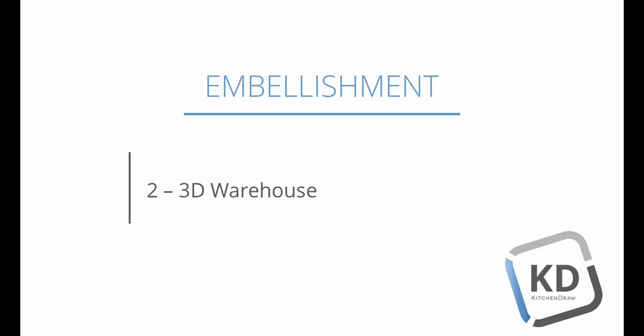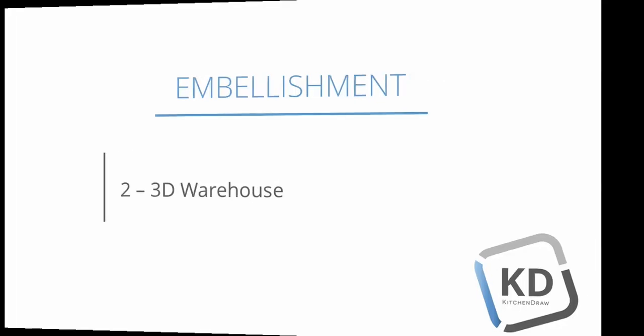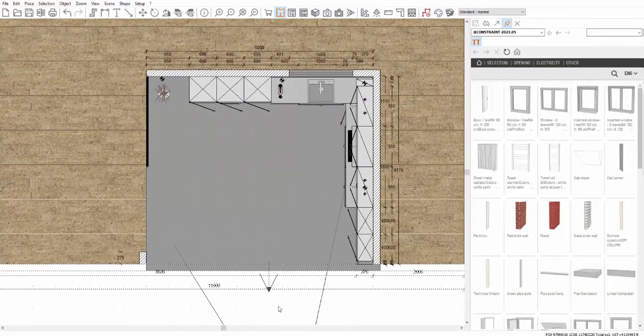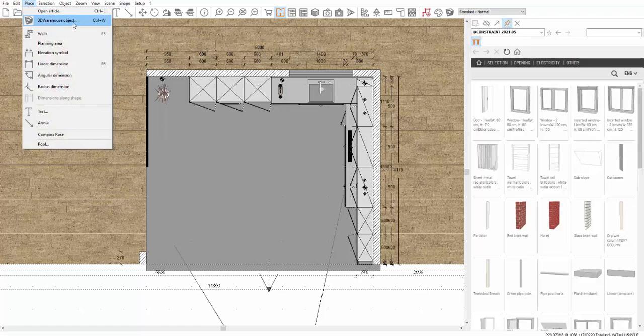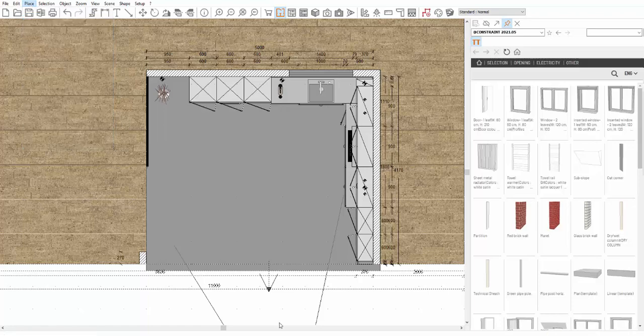3D warehouse objects. For even more realism, you can import 3D objects into your scene. To do so, there is a 3D warehouse button in your toolbar. It can also be found in your Place drop-down menu. If it isn't in your toolbar, then you can add it easily. Check out our tutorial dedicated to setting up your toolbar.